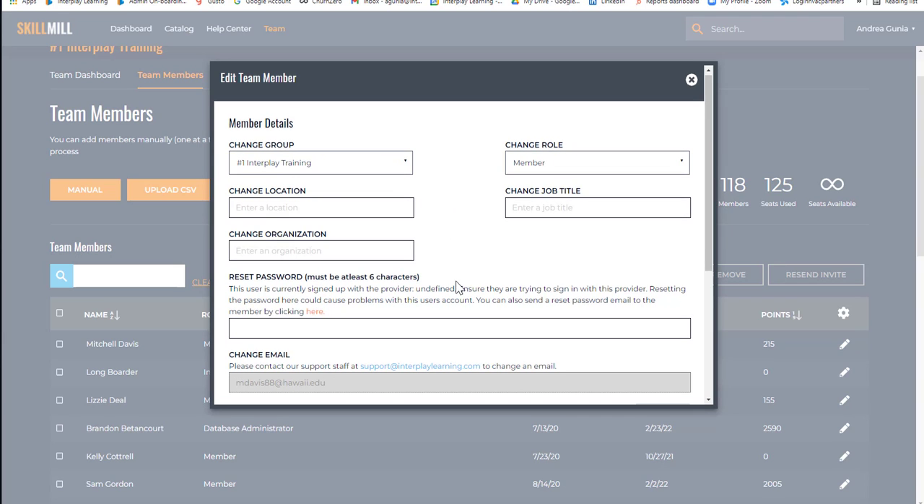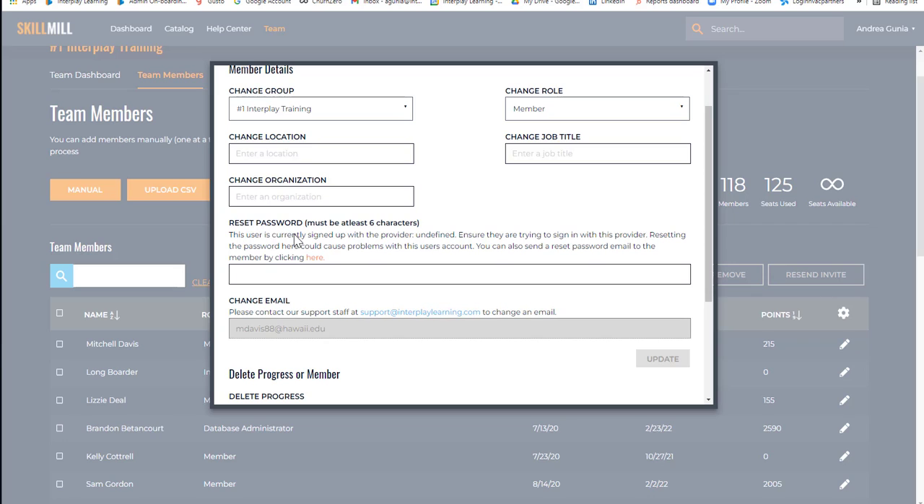Another frequently used feature in this field is the reset password. So you can click here to resend that set up your password email, or you can input a temporary password for them and then instruct them when they log in to go into their profile and change their password.